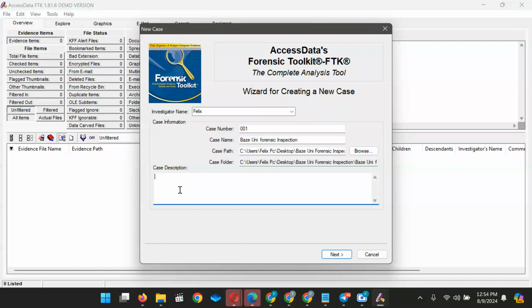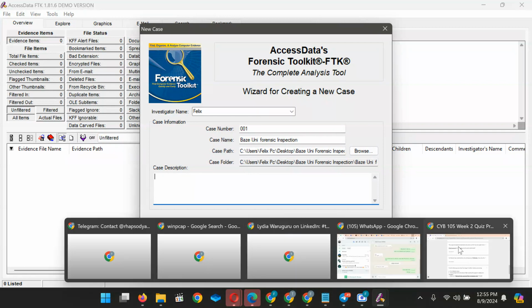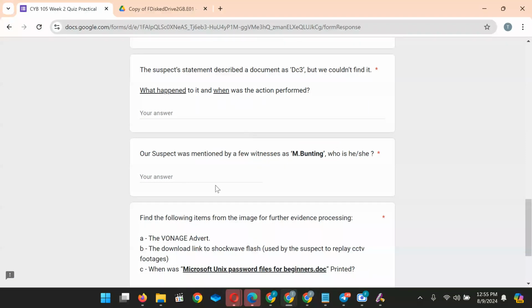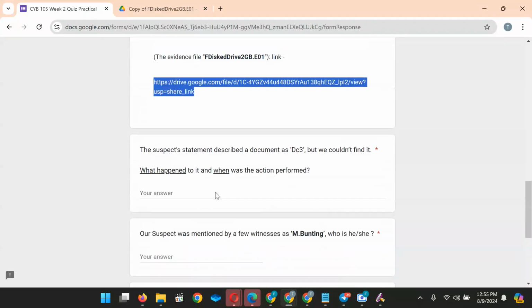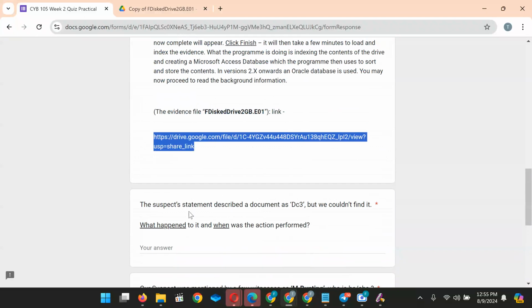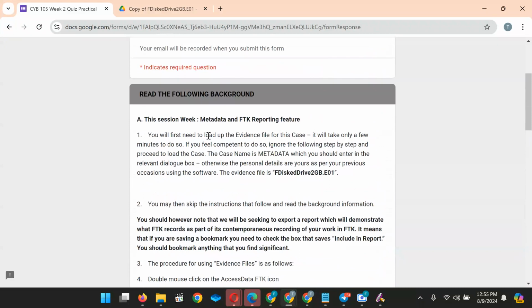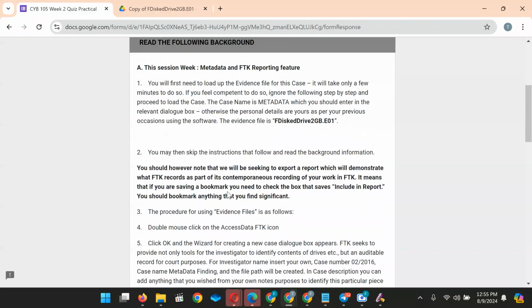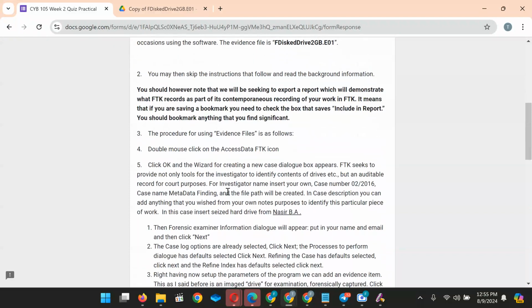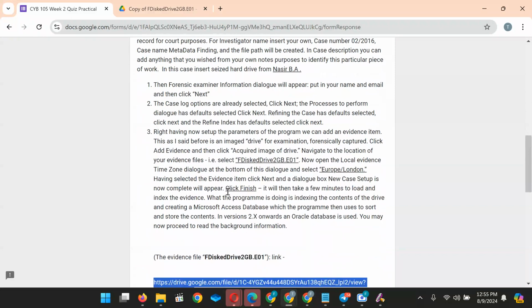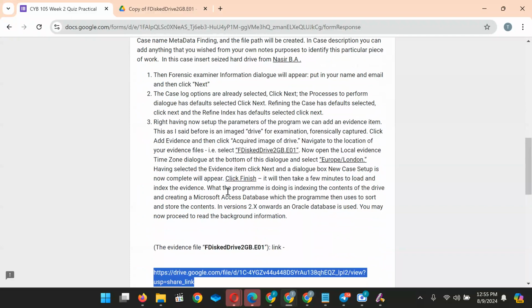What is the description? Let me not deviate from the question. The description is that we are to do an investigation on this hard drive. We are doing an investigation on this hard drive that has been given to us to look for evidence. So I could come to that place and actually give it a name.